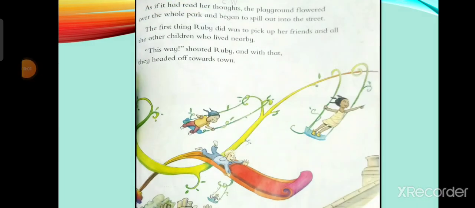It is page number 75. Now read with me. As if it had read her thoughts, the playground flowered over the whole park and began to spill out into the street. The first thing Ruby did was to pick up her friends and all the other children who lived nearby. "This way!" shouted Ruby, and with that they headed off towards town.